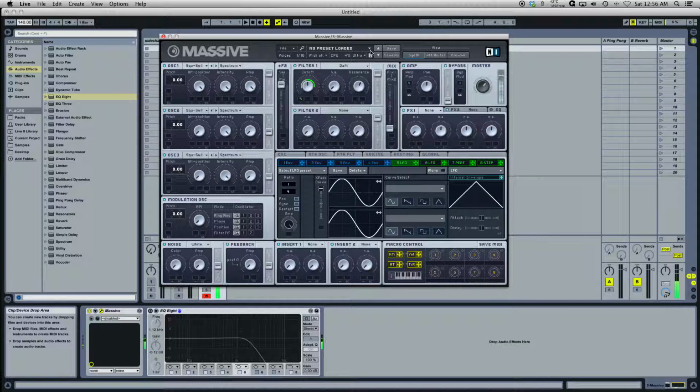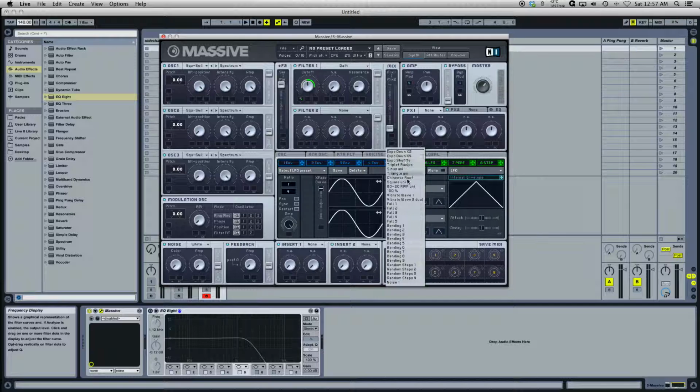And the resonance, as I showed you in the other tutorial on filters, enhances the frequencies right at the cutoff, and this determines how much that frequency is enhanced. Also, you got these preset waveforms.